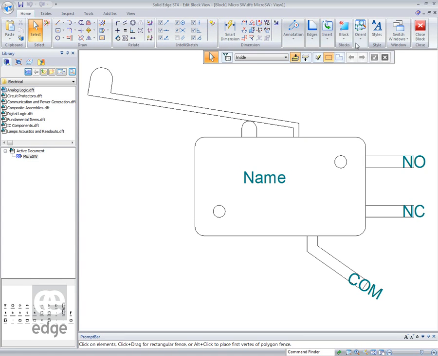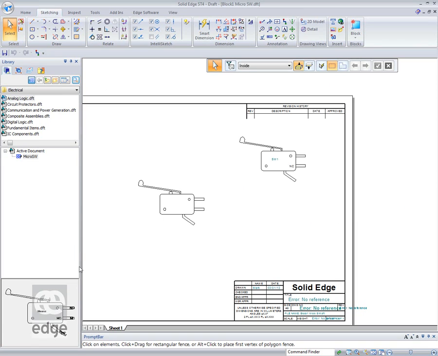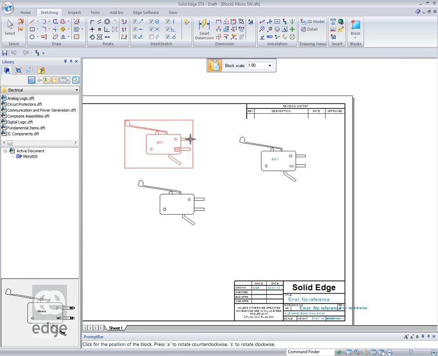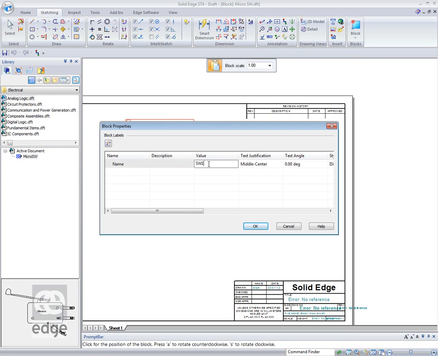So just using my normal annotation tools, I'd go for text, and I might say, might just put one on here called NC. And we could place that. And we'll notice we can see that in our preview. We can see the other labels in our preview as well. The use of those other labels will become clear when I position it. And this one I'll make SW2.